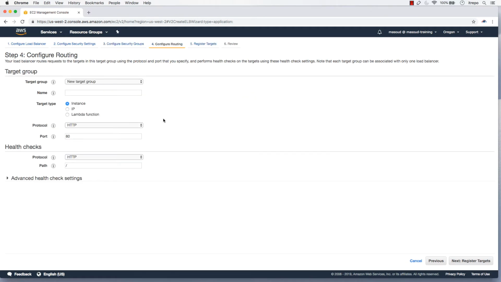So the next step is routing. We have to create something called a target group, and basically the target group is going to send the traffic to our EC2 instance, which is behind our load balancer. So we have to select a new target group because we don't have anything right now. And I'm going to just give it a name, my target group, for example. And then what is our target? It could be one EC2 instance or multiple EC2 instances. It could be IP addresses, and it could be a Lambda function.